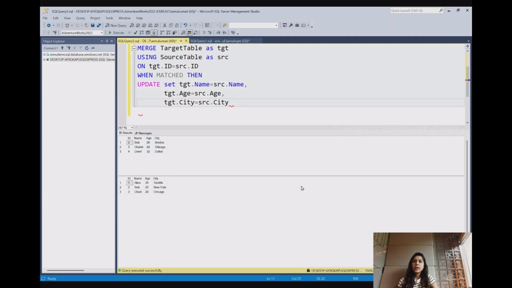So now we have handled the scenario where if the records match, then we will perform update in the target table and we will set the target table columns with the values present in the source table. And now we have to handle the situation where if the records do not match, then there could be two conditions. One is if there is some record present in the source which is not present in the target, then we have to perform insert on the target table.